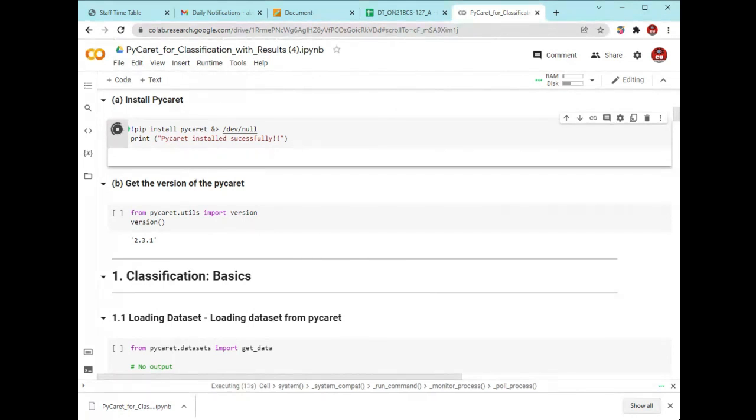And what are the different types of these data sets? The types of these data sets are classification datasets, regression datasets, and clustering datasets. Okay, so these datasets are available in this PyCaret library, and we use different algorithms for classification, regression, as well as clustering. So all those algorithms are also available in this PyCaret library.